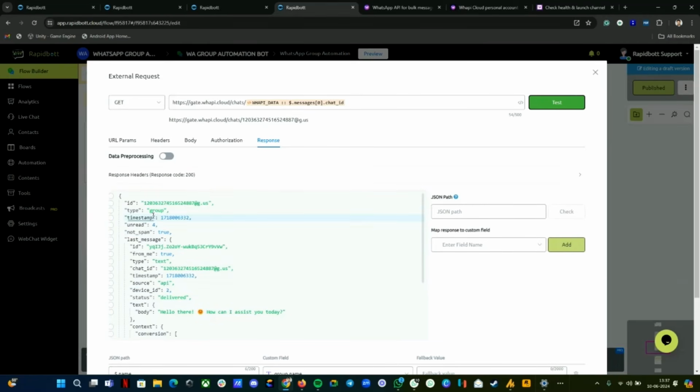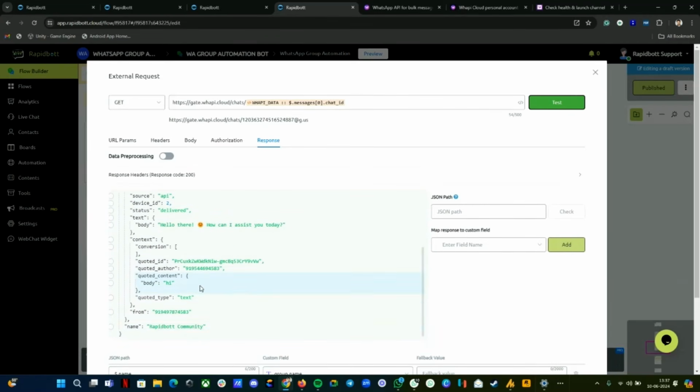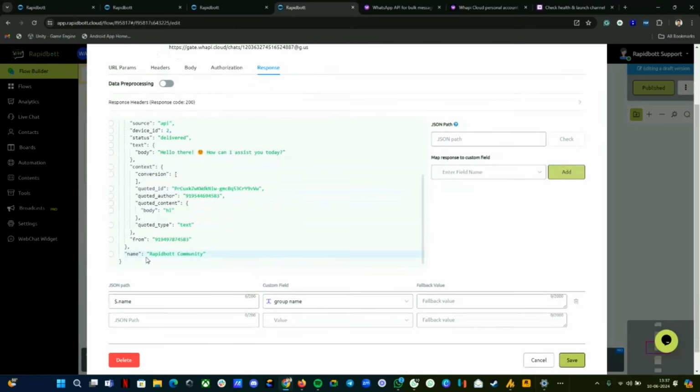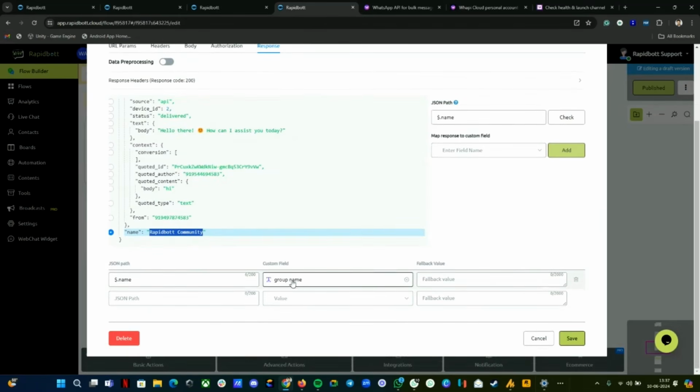So here you can see the group is mentioned, and the group name. By default everything is already mapped, so we know which group the message is coming from. That group name is already mapped here. It's already saved into a variable called group name.